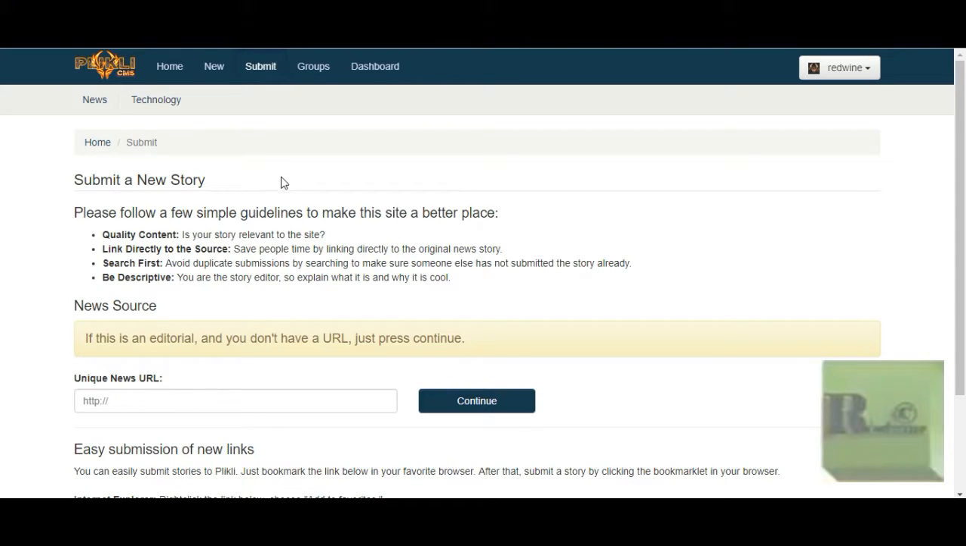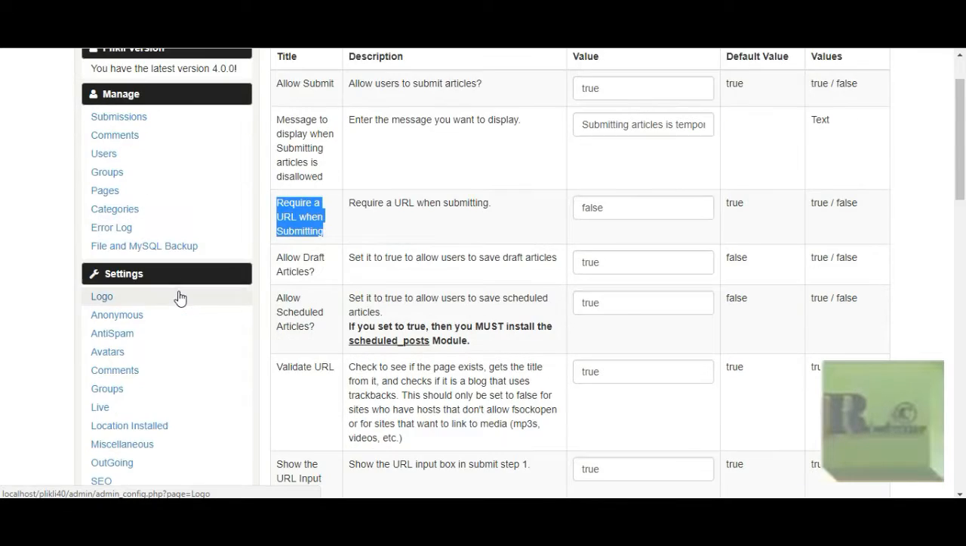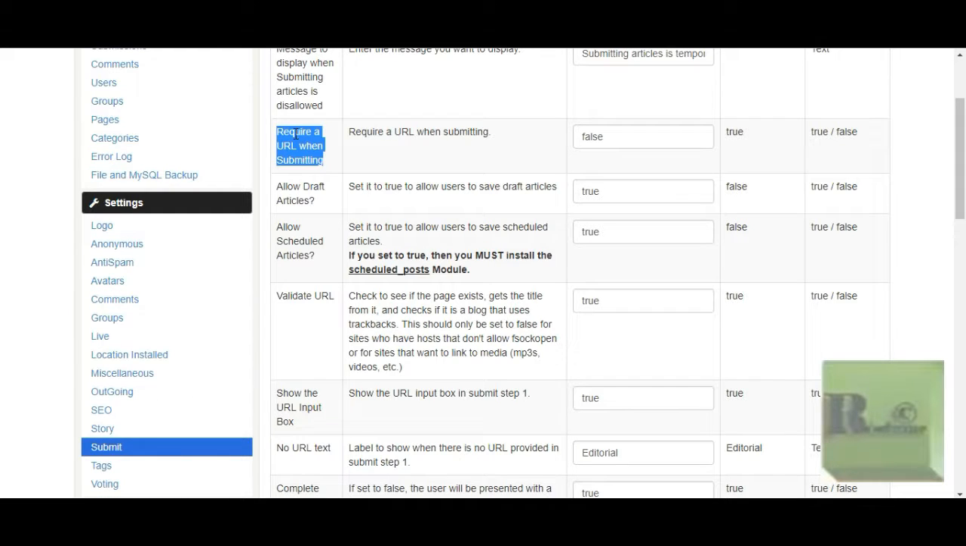Now I'm on the submit page, and you notice that this has appeared, while in Pligg and Clicky it wasn't appearing. Why is that? It's because in the dashboard settings under submit, when you want to allow users to use editorial without providing a URL, you set the require a URL when submitting to false.